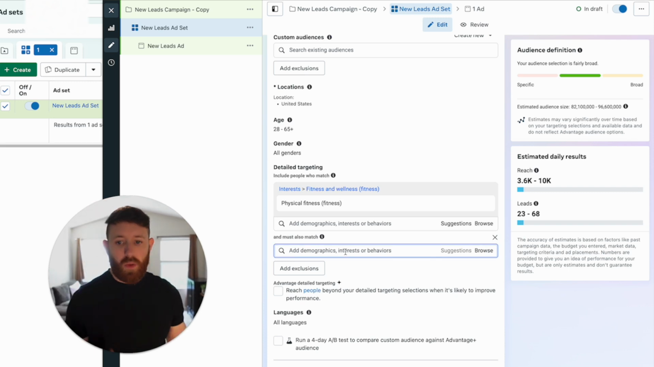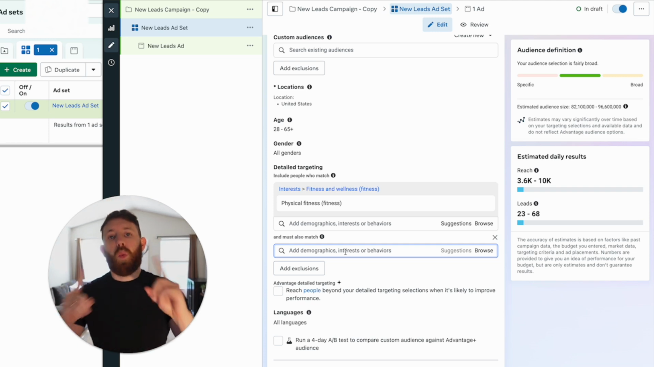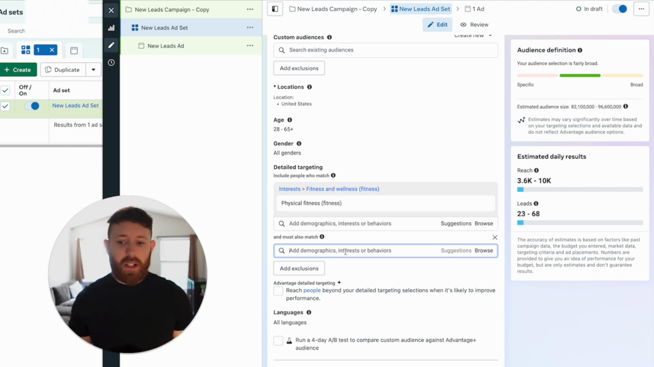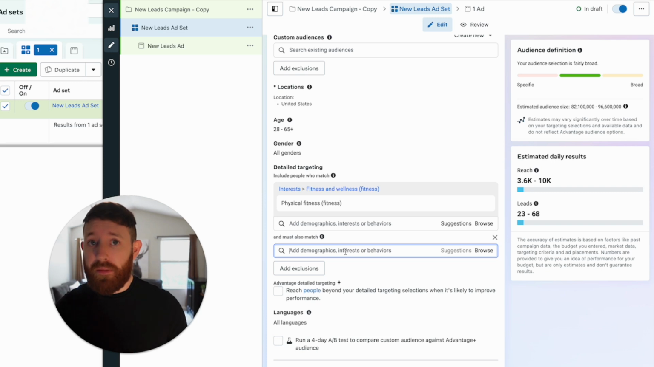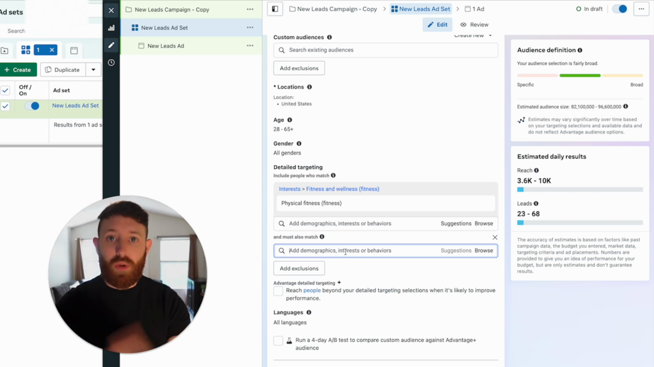But something else that you can do is you can hit narrow audience. Narrow audience is just quite simply saying they have to be interested in physical fitness, but they also have to be interested in a second thing. So it's not one or the other. It's that they have to be interested in both. Okay, and you can do some pretty cool things here. It can be an interest, but it can also be demographical targeting. It can be behaviors. So an interest might be they also have to be interested in CrossFit, right?